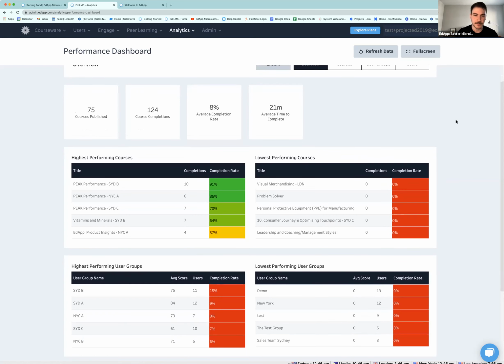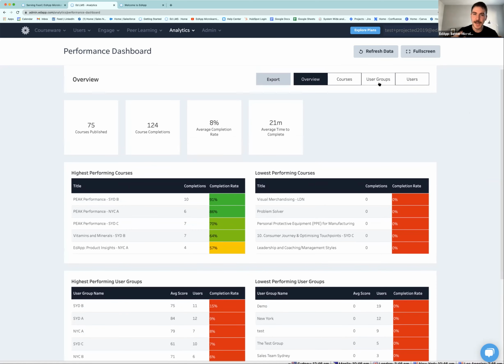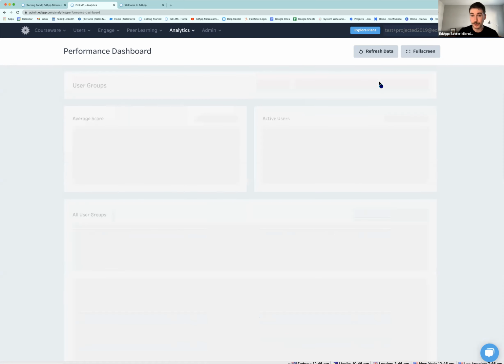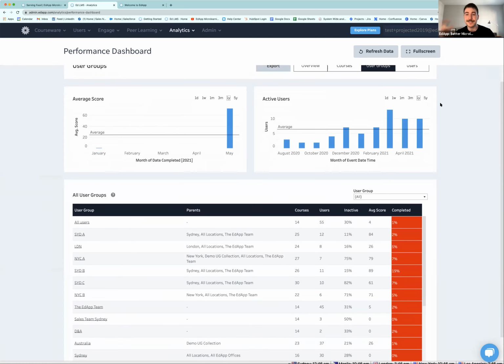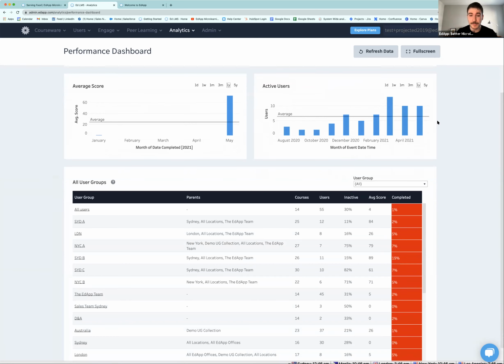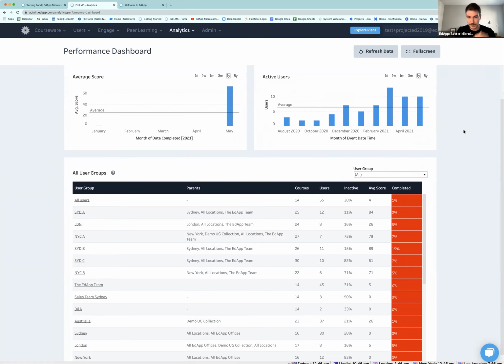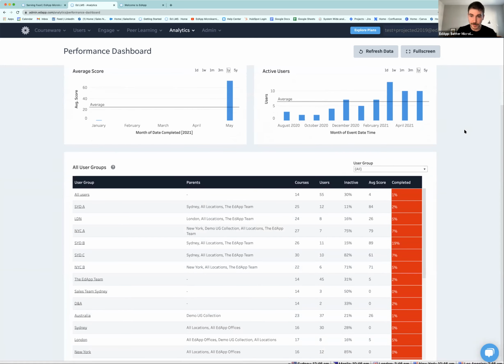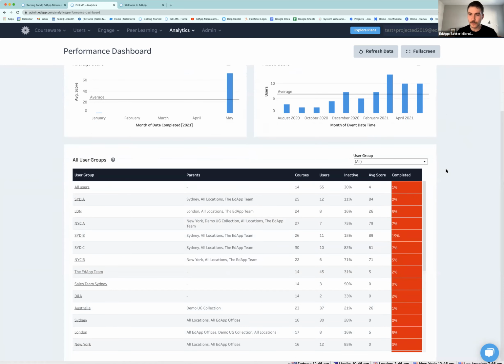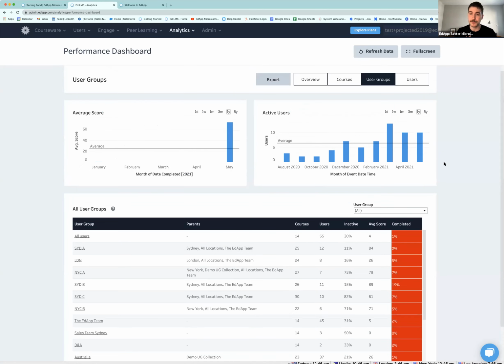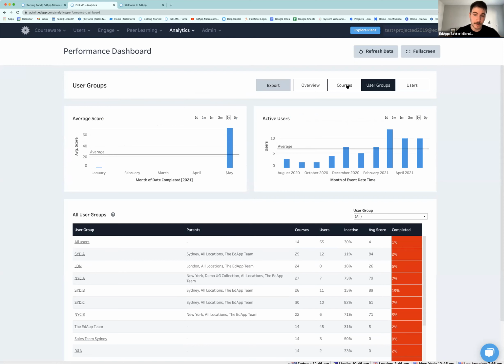We can also have a breakdown of our performing user groups. On the top, we have overview selected, but we can pick user groups, for example, and take a look at our various stores or locations, teams, and roles at our company. We can see some data going across, like their activity, their average score, and their completion data. We can sort this all by group, by date. We can move up and take a look, instead of user groups, at specific courses or even specific users, so we can get really granular about this.